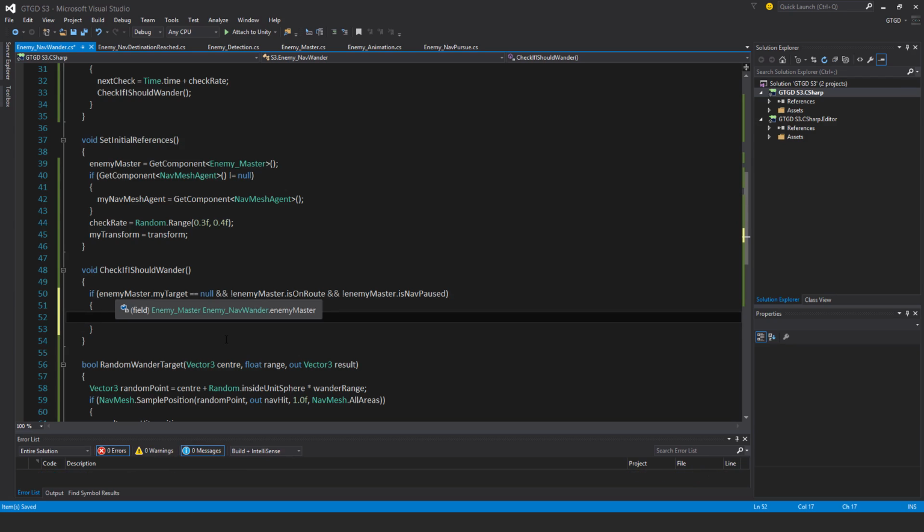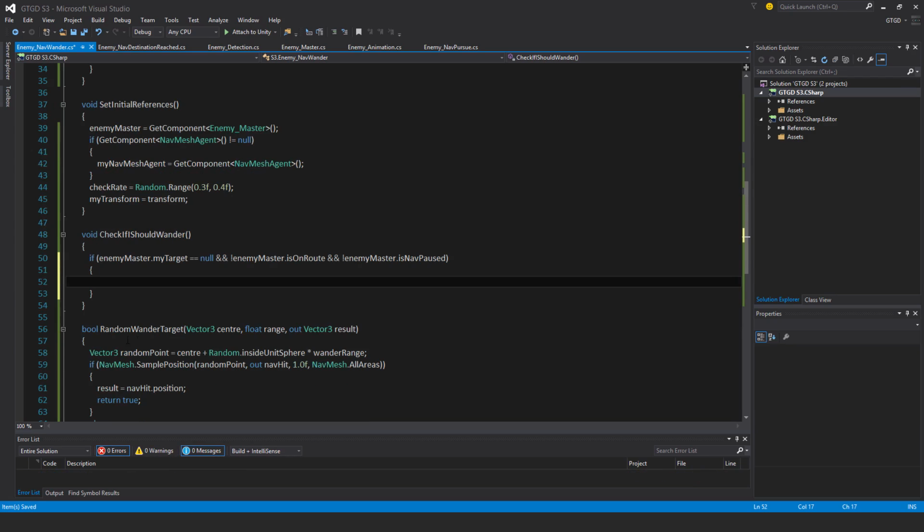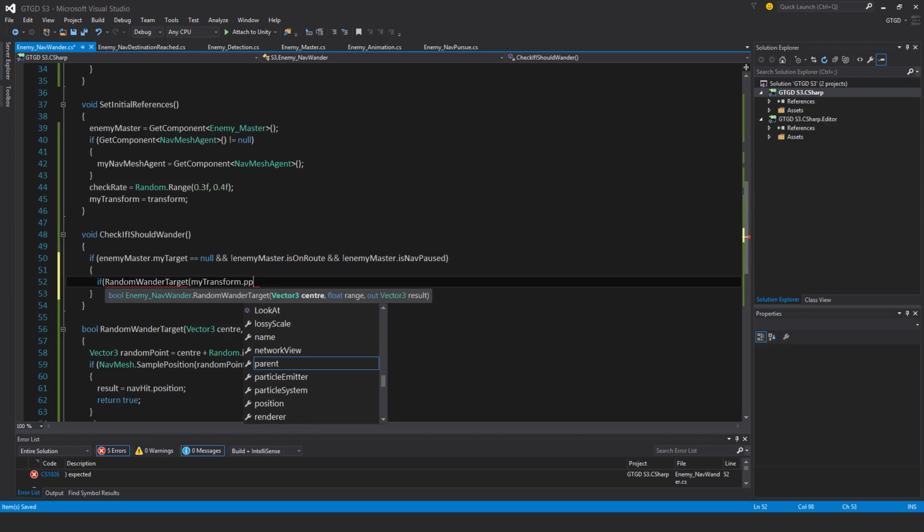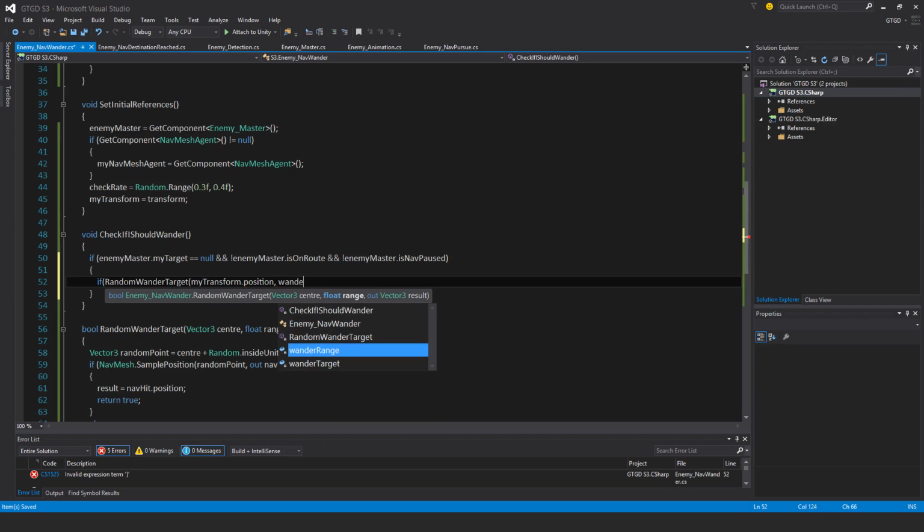And this is the moment where I can make use of the boolean. So I'll say if RandomWanderTarget, and of course it needs its parameters. So that would be my transform.position, the range, I guess wanderRange, yep, and out wanderTarget. So this is what will be used to capture the result value. This variable, wanderTarget.